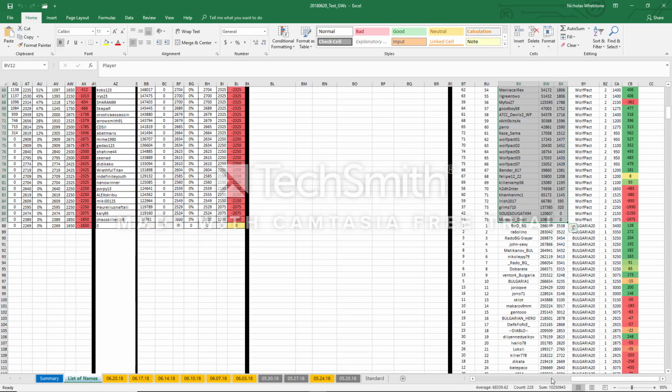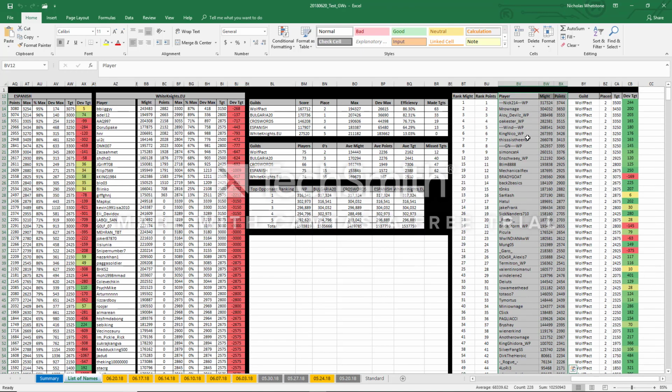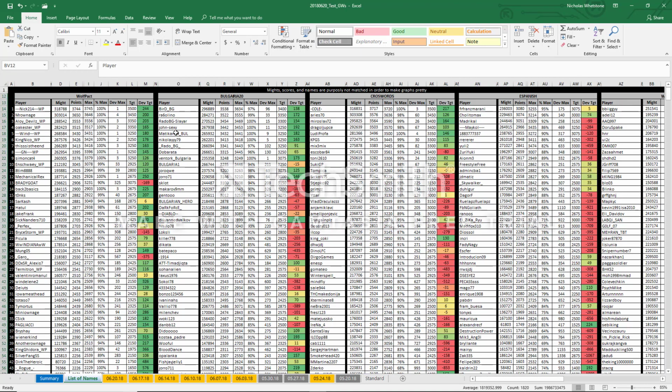And here's where all the magic happens. All the automation will take place. You just gotta click on cell BV12 it looks like. So click on the player box right here and Control V or paste. And what that does is that will populate everything over here and pretty much everything else in the spreadsheet that needs to be populated.